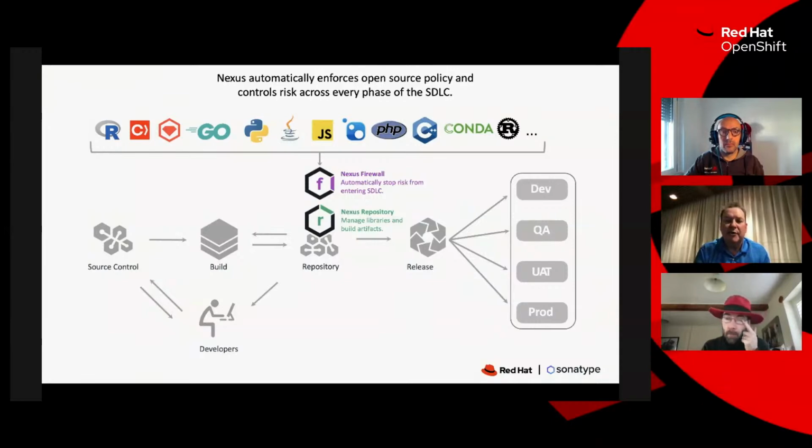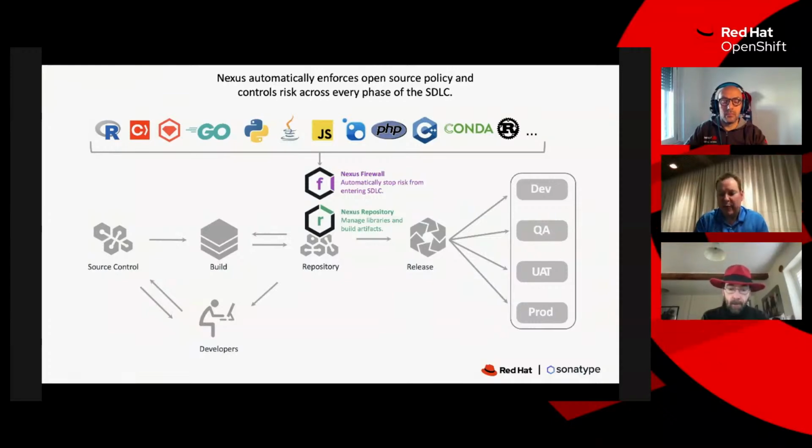We actually have a pro version, but it's just that, right? It's a repository where we can manage our libraries and build artifacts. We were talking earlier about how to make my Maven builds faster. The first place you want to start is with a repository, so a cache and proxy system.